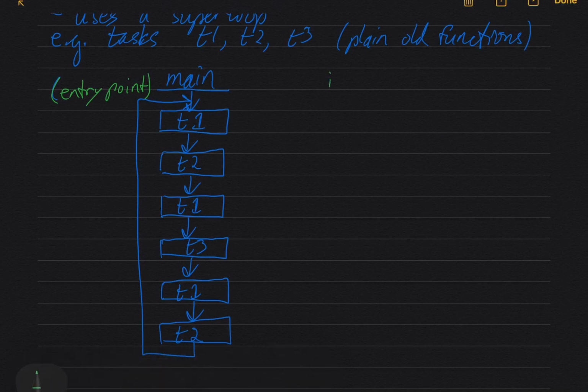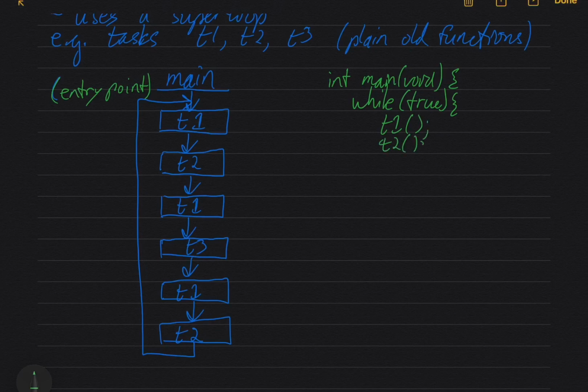So int main void, and it's an infinite loop, so while true, and we're just going to invoke those functions in the order that I've shown there. So task 1, task 2, task 1, task 3, task 1, task 2. And close off the main.